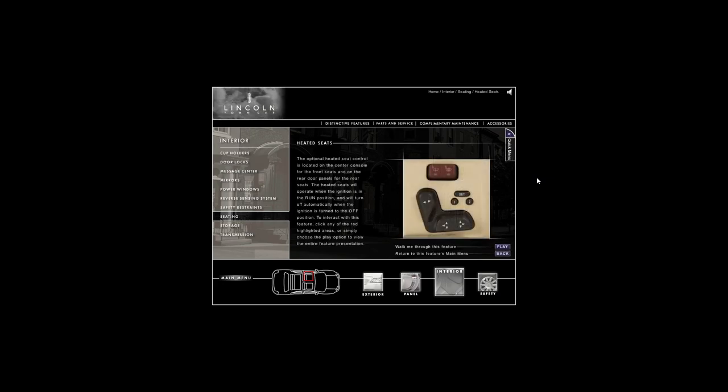The optional heated seat control is located on the center console for the front seats and on the rear door panels for the rear seats. The heated seats will operate when the ignition is in the run position and will turn off automatically when the ignition is turned to the off position. To interact with this feature, click any of the red highlighted areas or simply choose the play option to view the entire feature presentation.